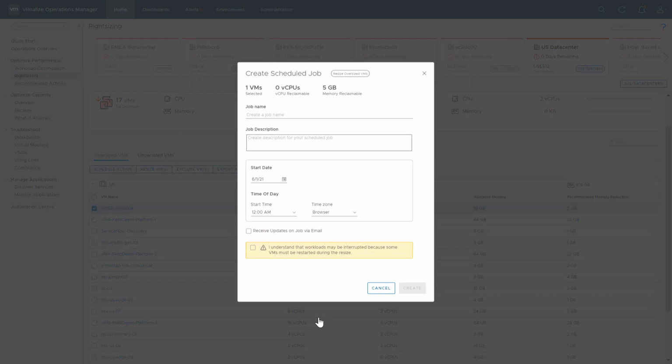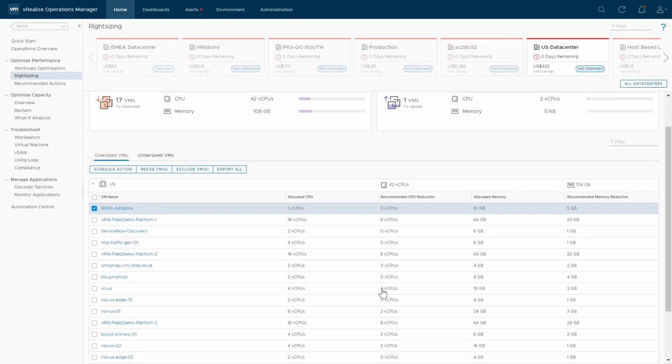Some of the other things I can do here, I can schedule this as an action. This is great because customers say, well, I don't really want to reboot this in the middle of the day, but I can reboot it tonight. So go ahead and set it up as a job, give it a name, give it a description, say when you want it to happen, and then just, hey, give me an email when it's done. Say, I understand that this is going to get rebooted, and go ahead and create that particular job.